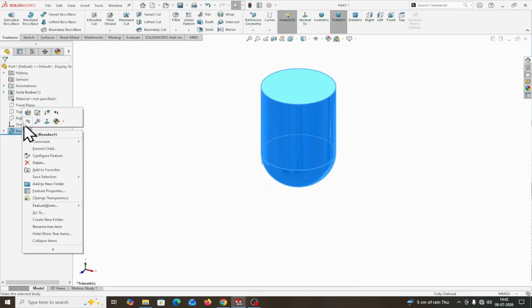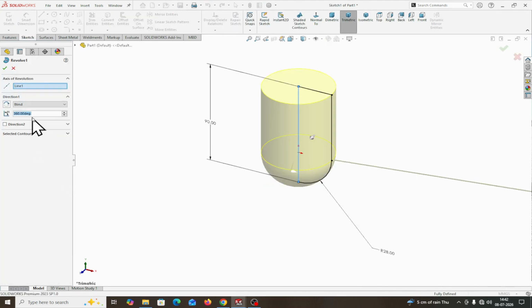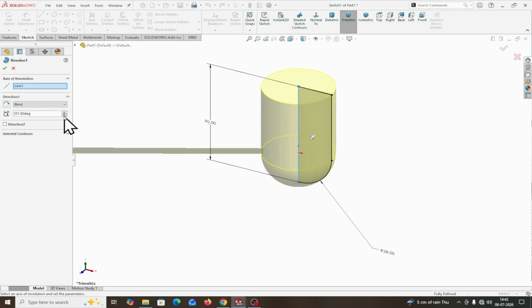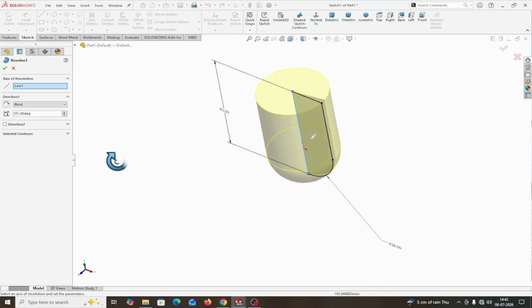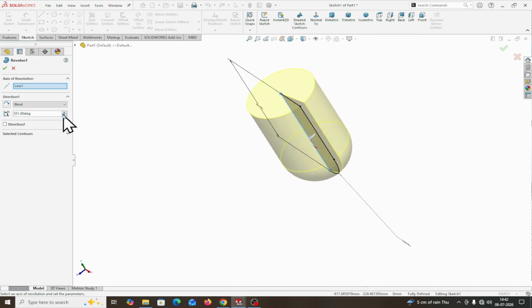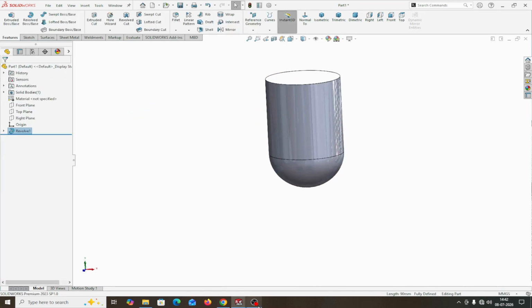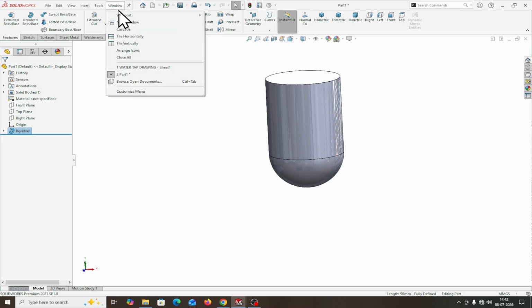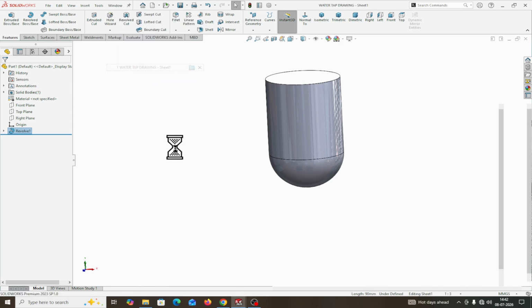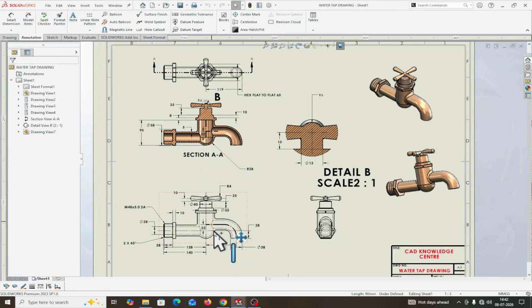You can make any angle from here. You can change the angle in this way, but here we require 360 degrees, a total revolution. Okay, I have made this one. Now if you go to Window, drawing, I have made the middle portion of this.